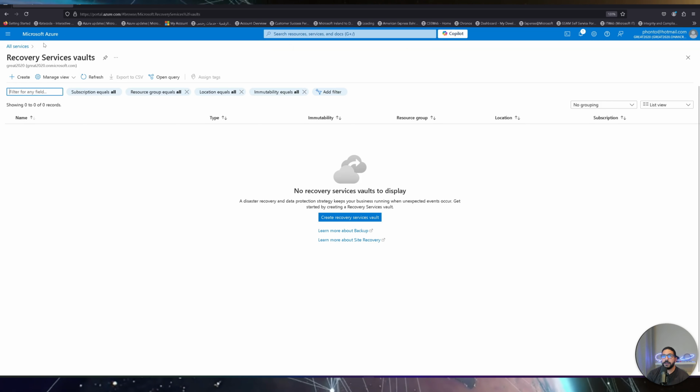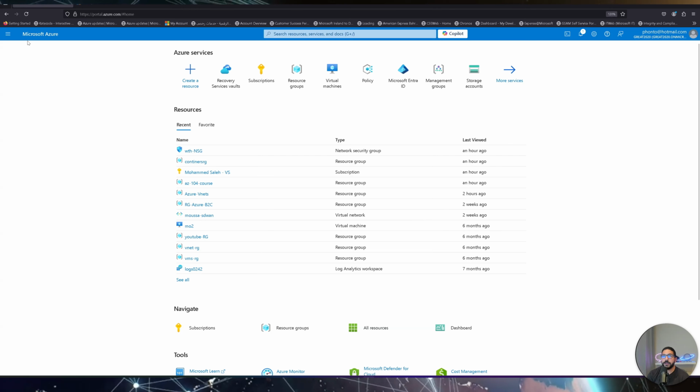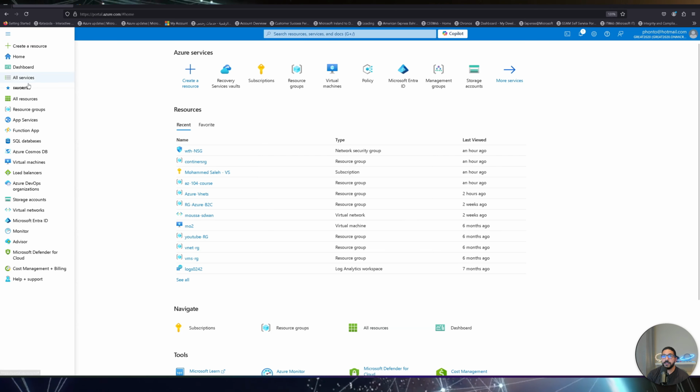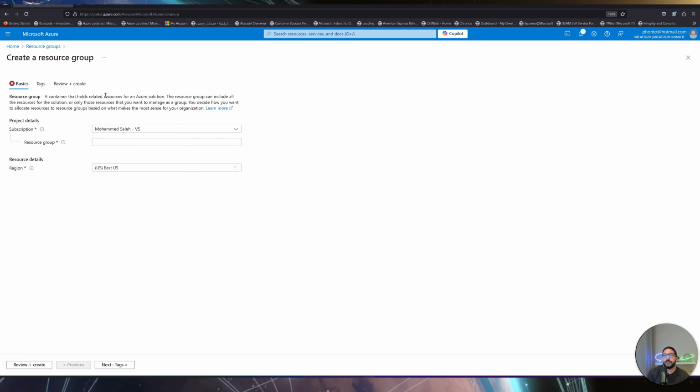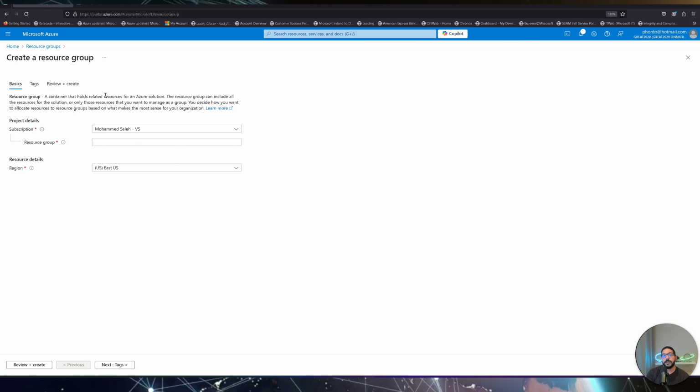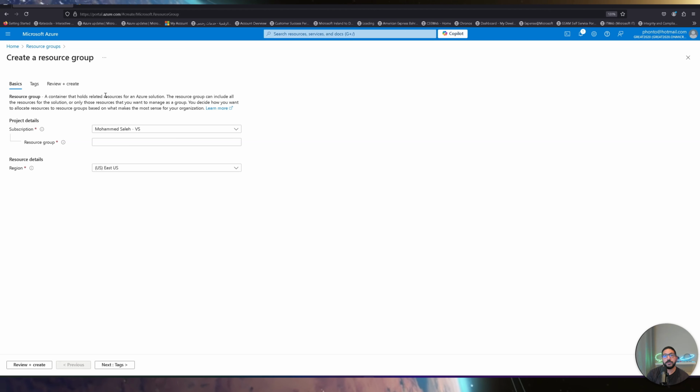Before we create a Recovery Services Vault, we need to create a resource group. A resource group is basically a folder, a folder for resources. If you have files on your computer, like photos and videos, you want to group them into a folder so that you can manage them more easily, but also so that you can apply controls to it, such as permissions, which users can access this folder, and so on.